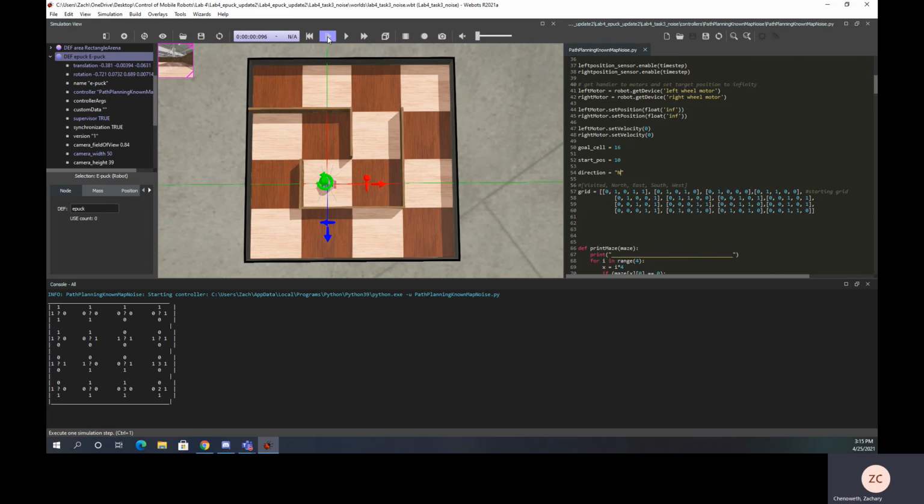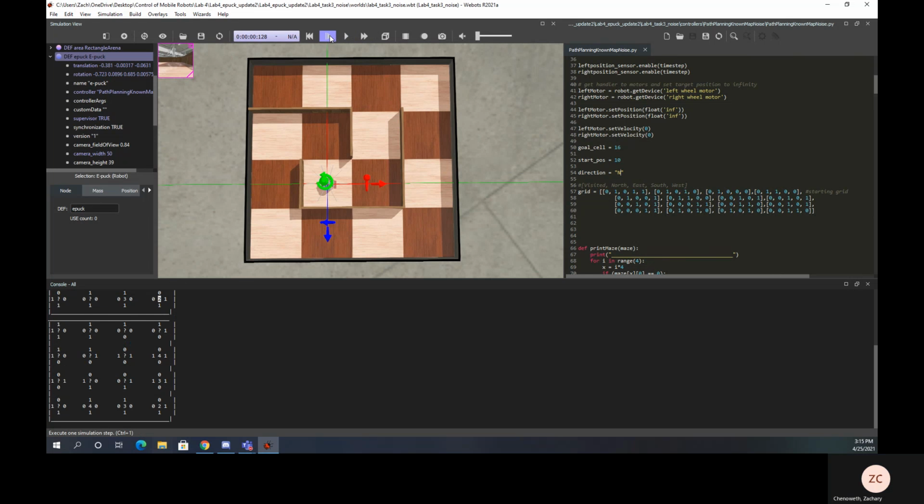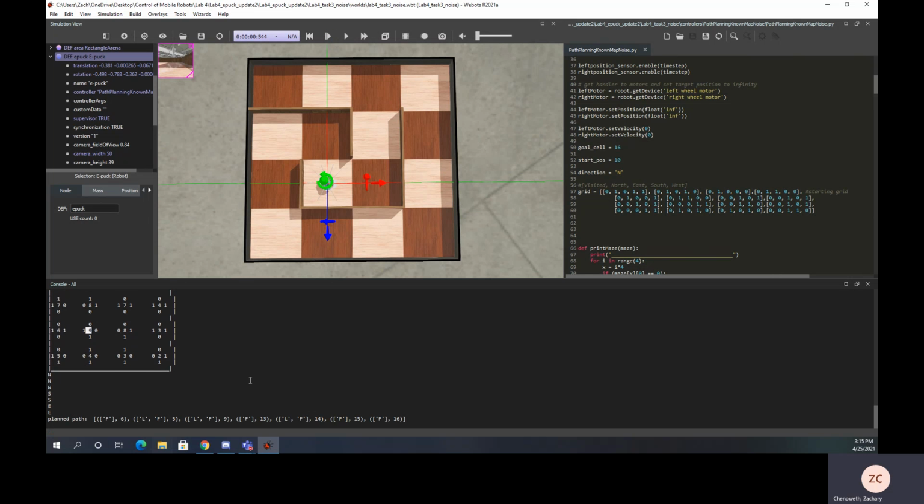Let's go step by step so we can see it work. You can see here, it's going to put a 2 in the goal cell. It's going to send 3s out, then 4, 5, 6, 7, 8, 9, and so on. Once the number reaches the starting cell, it's going to go ahead and print the planned path.